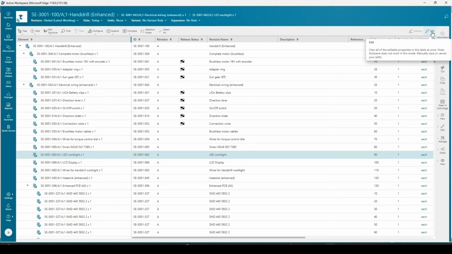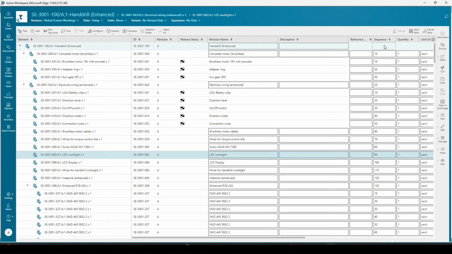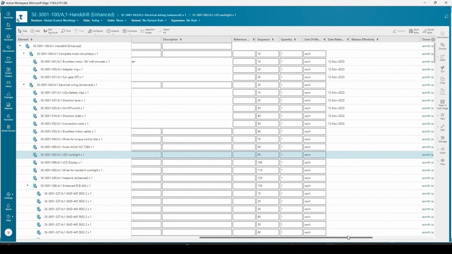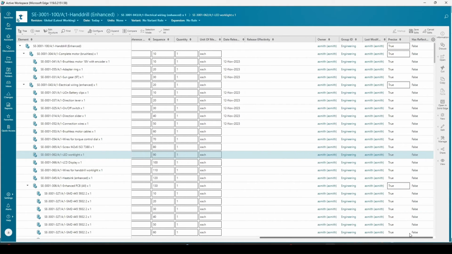I have the edit command here on the far right to edit the occurrence property of an assembly. This will allow me to edit properties, for example, sequence, quantity, revision name, description. We can add the unit of measures here and define whether it's the precise or imprecise assembly.